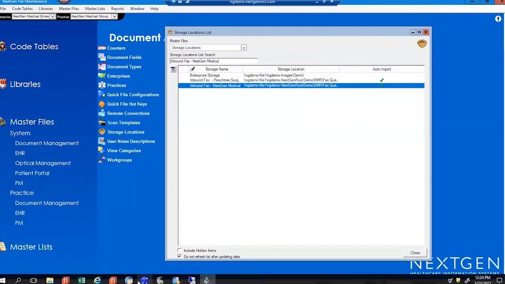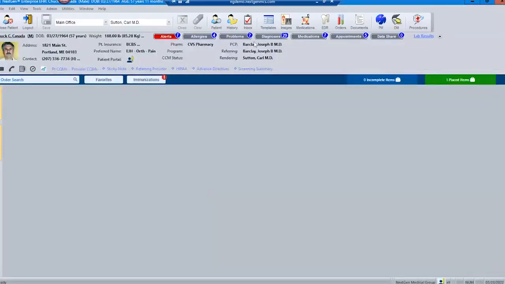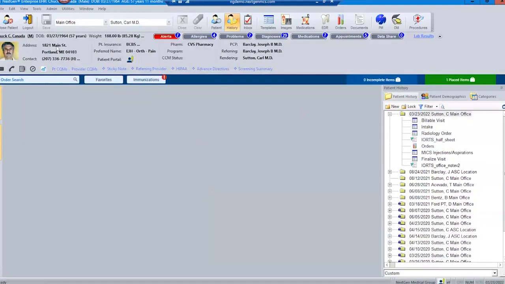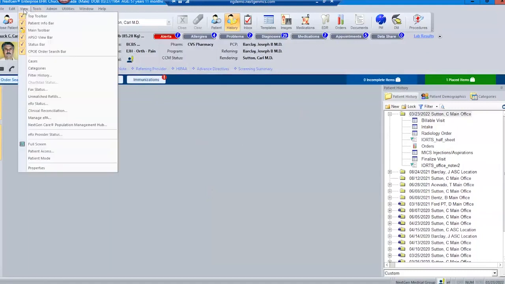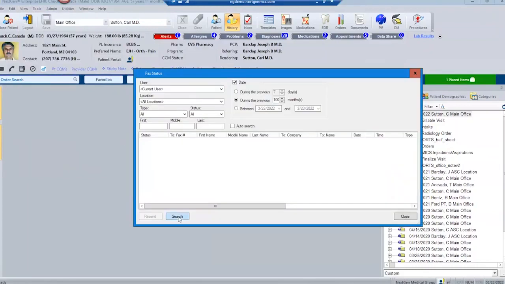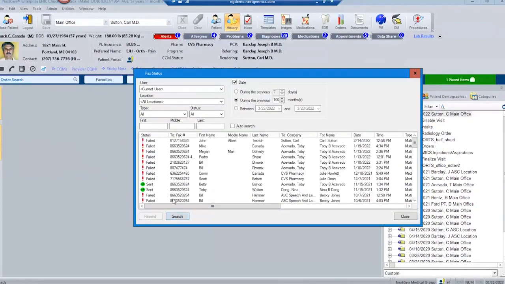Get back into the EHR here. Under view, we do have a fax status work queue where I can do a search, and I would have the ability to identify if there's any faxes that I'm sending out through my standardized protocols within the EHR. So I can see what failed, what was sent, and so forth, and then I have the ability to actually manage this or resend it from this perspective as well.